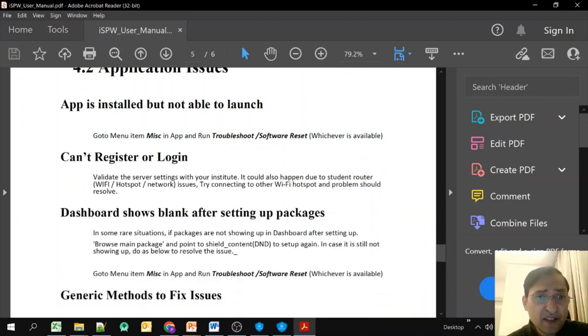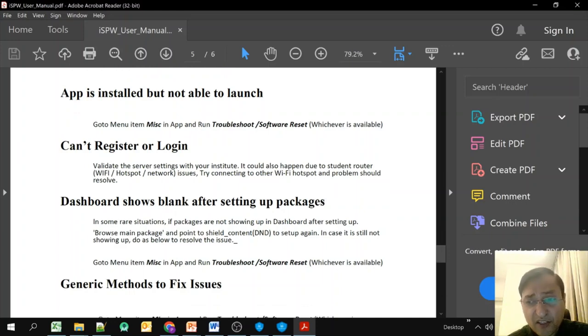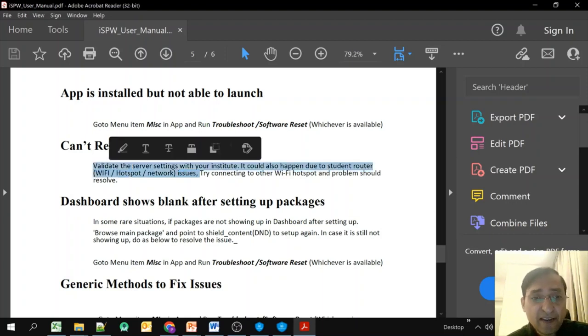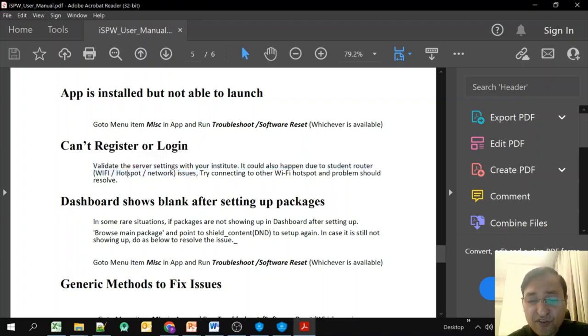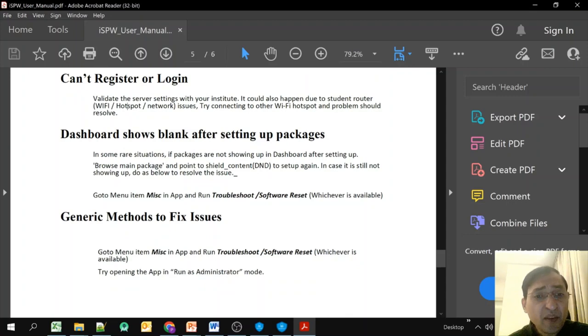Sometimes you get certain issues with respect to the network. When you try to register or try to log in, it just doesn't do it. The problem happens because certain networks block certain connections. At that point, for login and registration, you connect using another Wi-Fi hotspot and then log in and activate your content, and after that you can switch back to your original network, right?